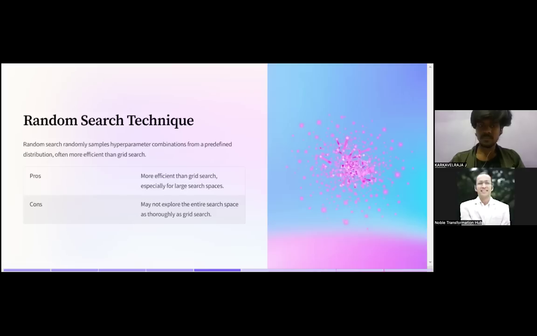So the con is that it may not explore the entire search space as thoroughly as grid search, because grid search is a kind of local search, but random search is kind of a global search because it goes over large search spaces, and grid search is good for the local search, I'd say. So those are the pros and cons, and you can also write in the comment section what your perspective is about random search and grid search. So let's move to the other section.